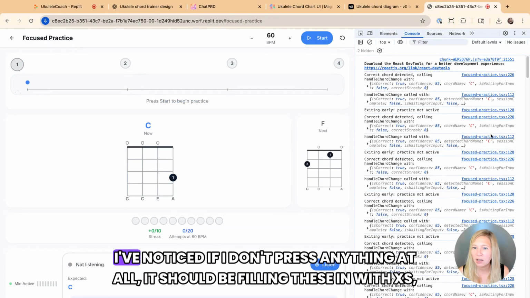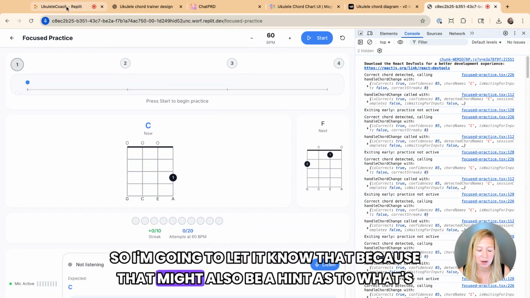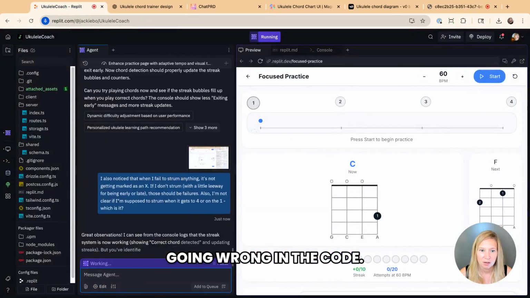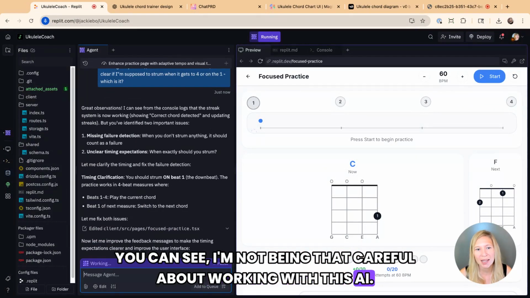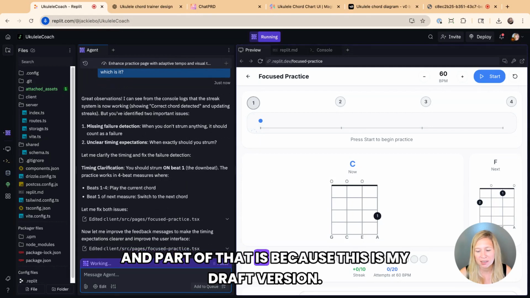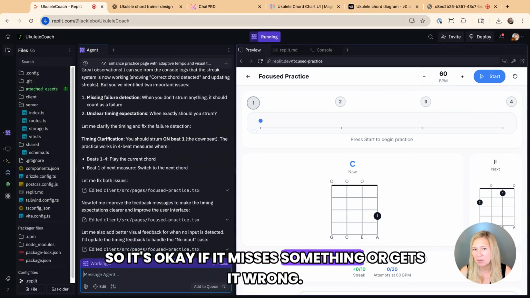So let's see. I've noticed if I don't press anything at all, it should be filling these in with X's, and it's not. So I'm going to let it know that because that might also be a hint as to what's going wrong in the code. You can see I'm not being that careful about working with this AI, and part of that is because this is my draft version. It's okay if it misses something or gets it wrong.